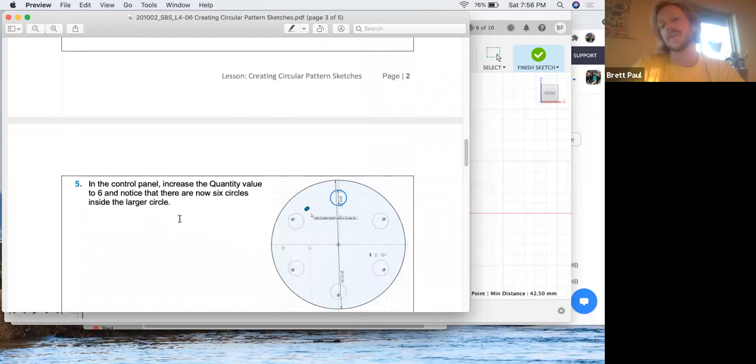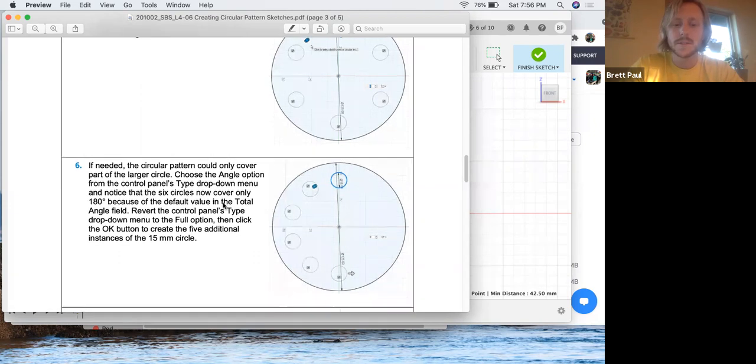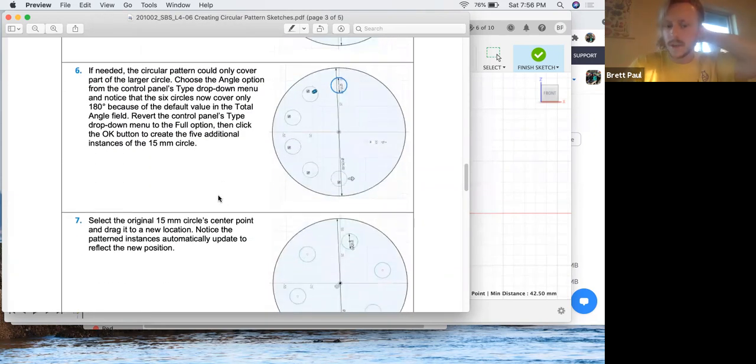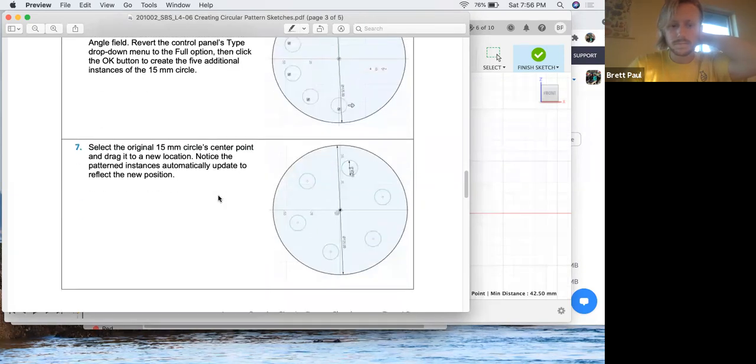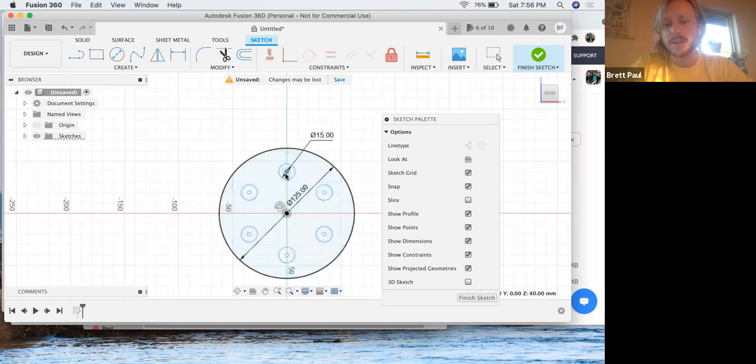Okay. In the control panel, increase the quantity value to 6, and notice that there are now 6 circles. Did that. We've also covered that you can use an angle as opposed to full, and your pattern will update accordingly. Okay, so let's click OK on this. And this, our parent object, it's not fully defined yet in that we can drag it around. So notice as we drag it around here that the array also updates.